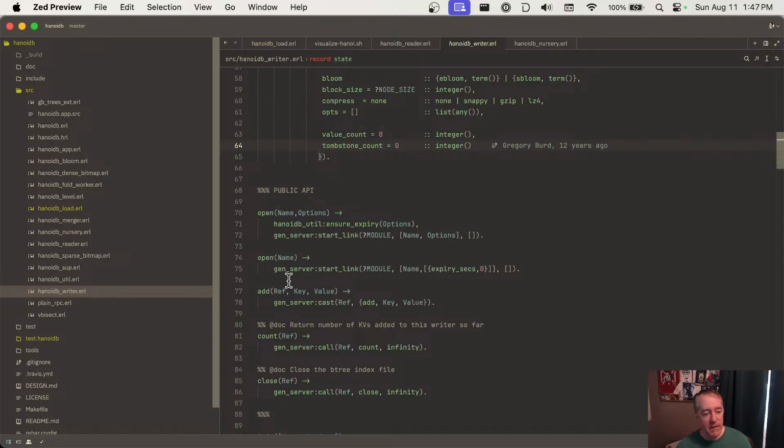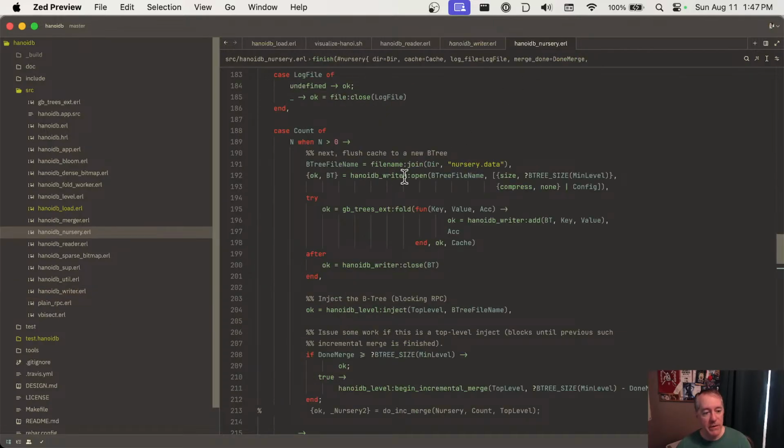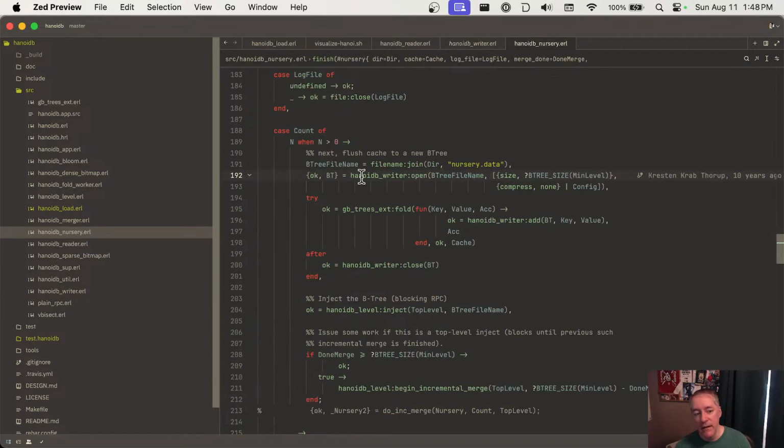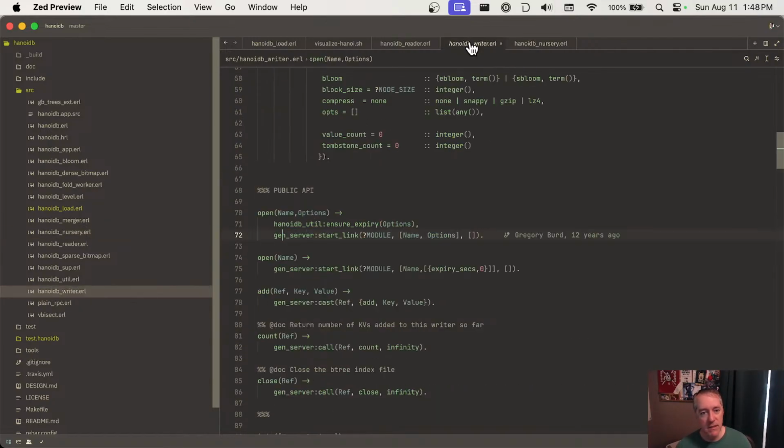So, the public API is really pretty simple. You do open, and that starts the process. So over here in our nursery where we're doing open, that's going to link that process to the nursery, or to the process that owns the nursery. And then if this writer crashes, then the thing owning the nursery will crash too. It's sort of a safety guarantee.